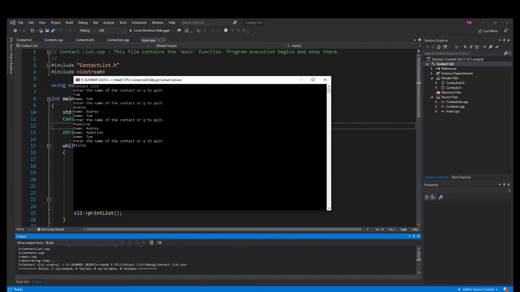Riley. Okay, so that's all it's doing right now, is just printing out what I'm adding to the actual linked list. These are all nodes that I'm inputting. And notice as I'm typing them in, they're being reprinted back to me in alphabetical order. So if I hit Q, it says enter the name of the contact to delete or Q to quit. So I'm going to delete Tom. And now notice Tom came out of the list.